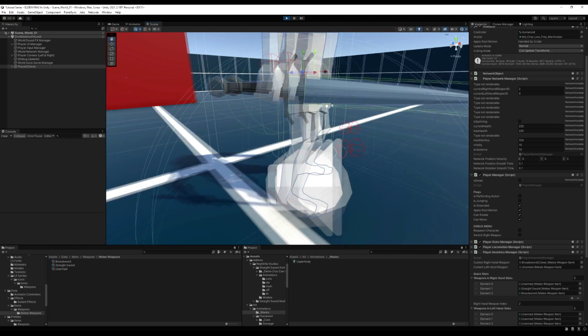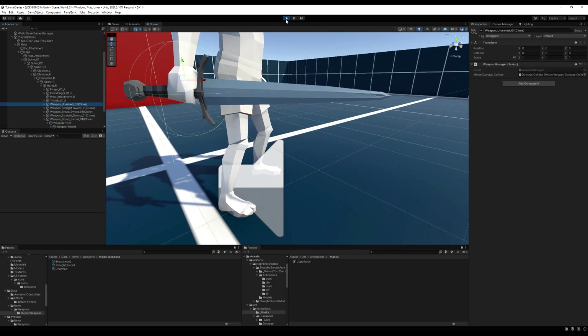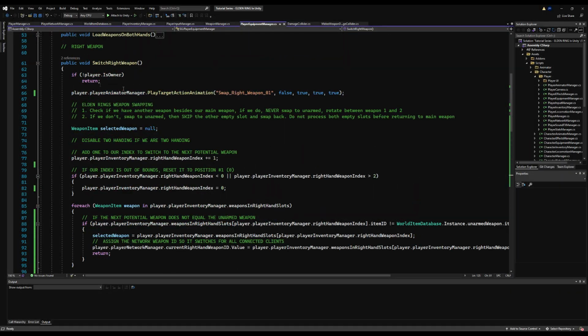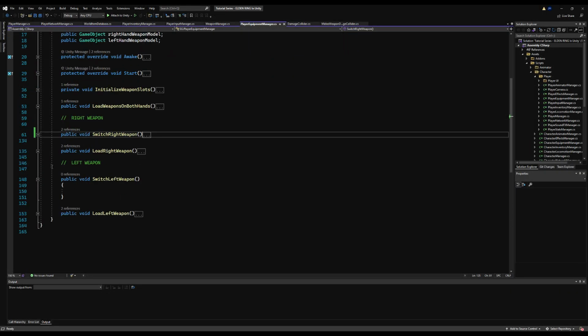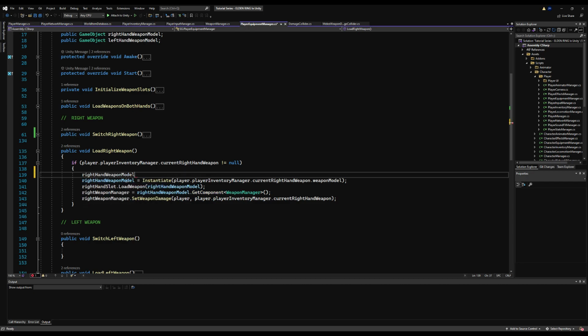Wait a second. Okay, so click on the weapon model. Yeah, we're never removing the old weapon model, so it's switching. It's just instantiating a new model every single time. So right over here on switch right and load right and load left weapon, the first thing you want to do before running any code is reference the right hand slot and just unload it. And do the same thing for the left hand slot. Otherwise you'll have multiple models.